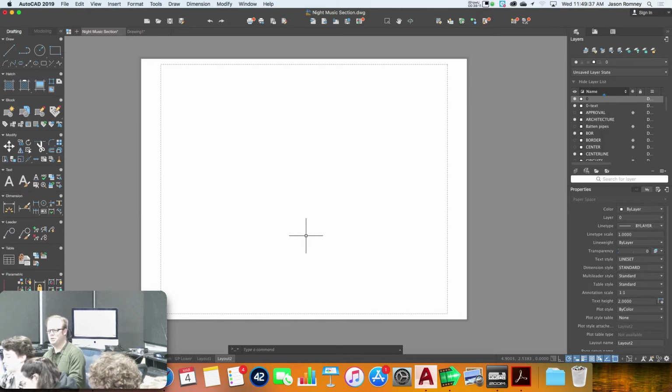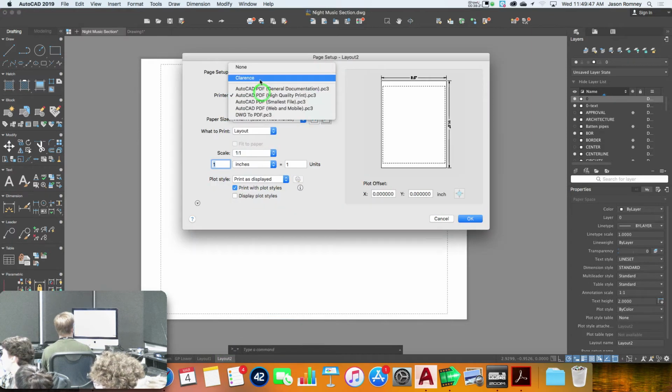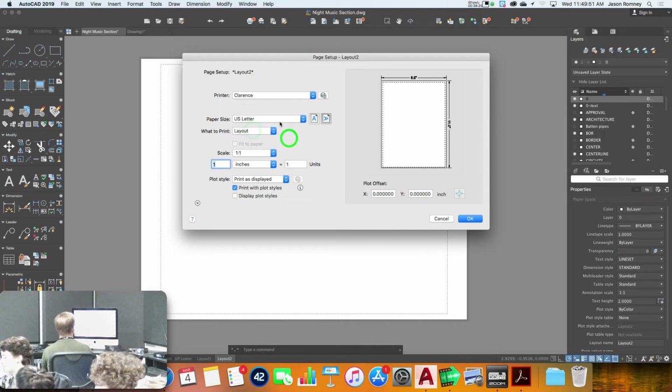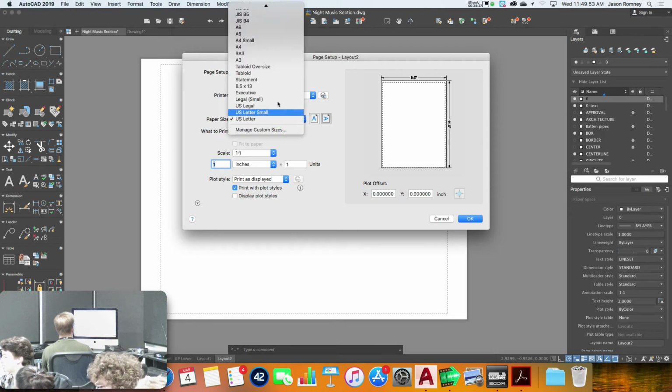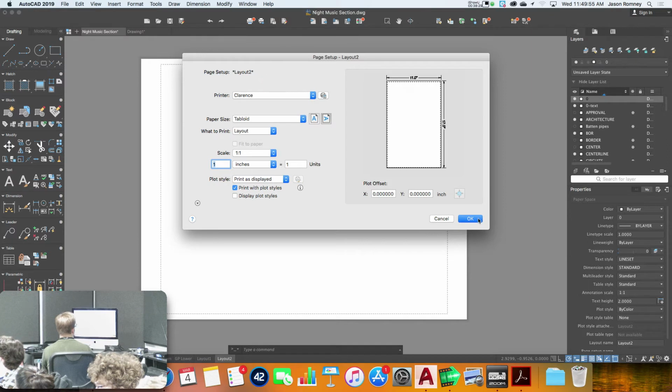So let me show you a better way. Are you ready? Okay, so the first thing I'm going to do is go back to Clarence, and I'm going to do a tabloid size piece of paper. That's 11 by 17. Most of our drawings fit pretty comfortably on 11 by 17 size paper.